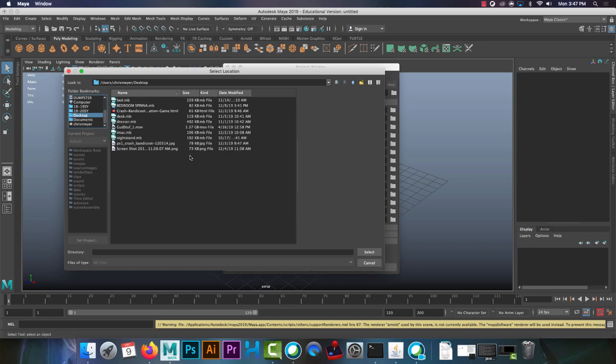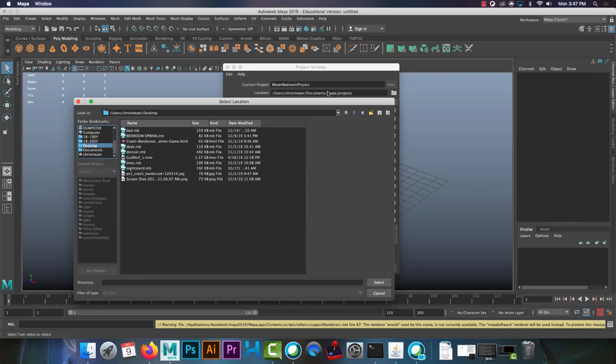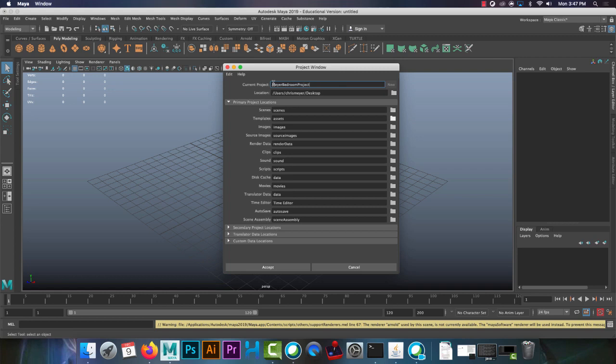Now you can put it wherever you save files. You can even leave it in the default Documents Maya Projects directory. You can throw it just directly into your documents. You can put it on your desktop. You can keep it in a folder on your desktop that you can store all your work in. That part doesn't really matter. You just need to know where it's going. I'm going to select my desktop. So it's going to make a folder named Meyer Bedroom Project on my desktop with all of these folder names.